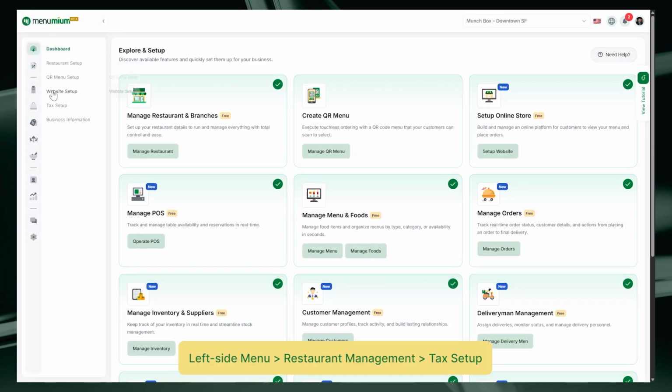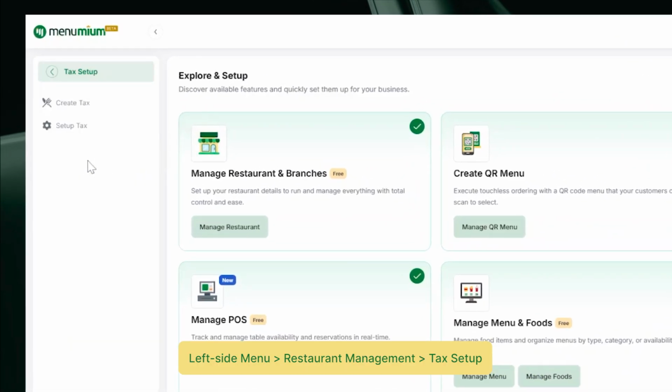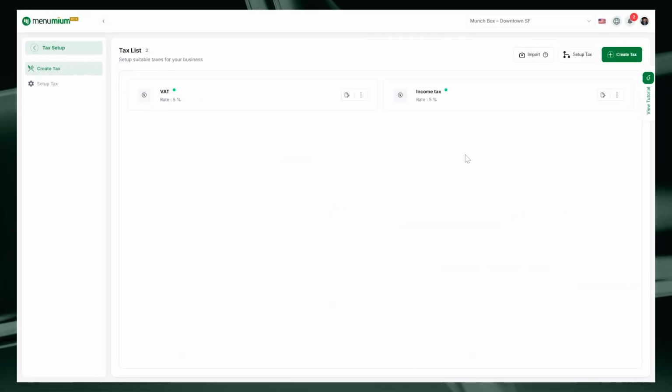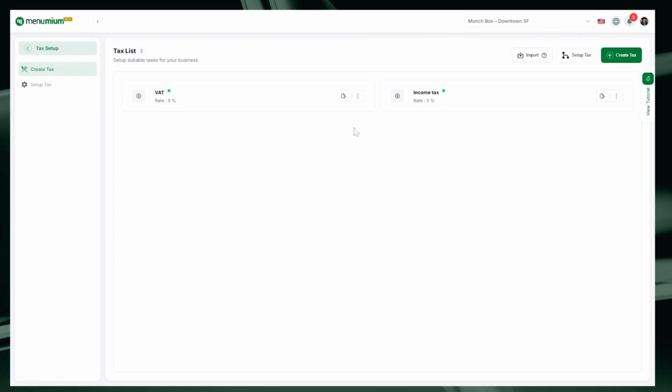Click on Restaurant Management and you will find the Tax Setup option. There are two main options available: Create Tax and Set Up Tax. Before you set up a tax, you first need to create tax types, such as VAT, income tax, or any other tax type your restaurant uses. For demonstration, I've already added two types. Now let's add a new one.